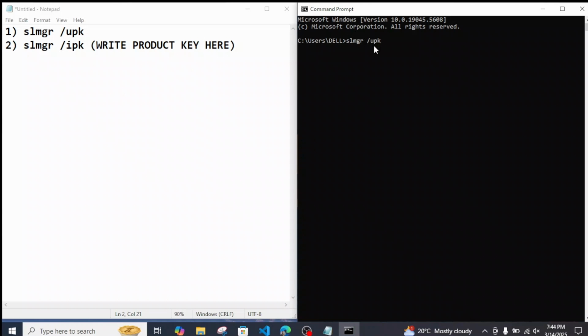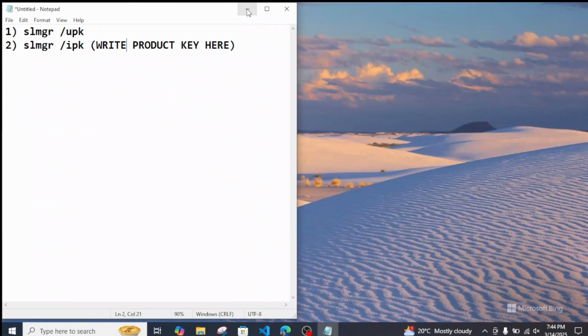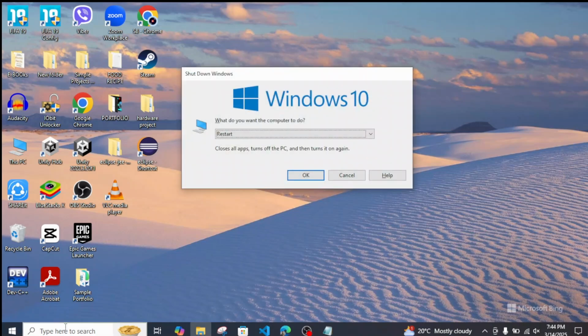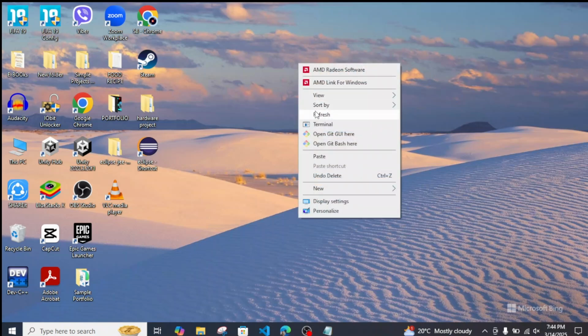Once you write the following command, just hit the enter button, and once you successfully complete that step, type in the second command like this, and inside this bracket you have to write your Windows product key. And once you do that, once again hit the enter button and exit the command prompt from over here, and all you have to do is restart your PC by simply clicking on this. And once you restart your PC, your issue should be successfully fixed.